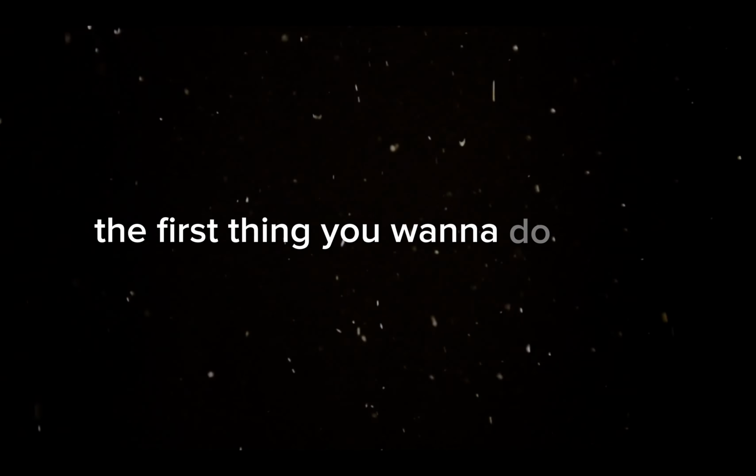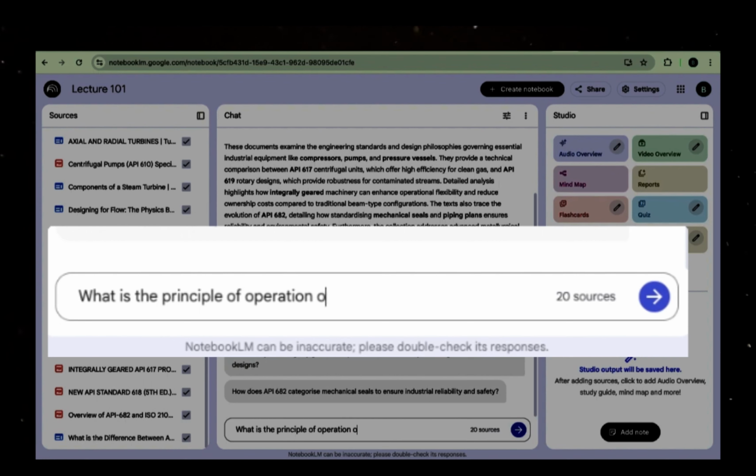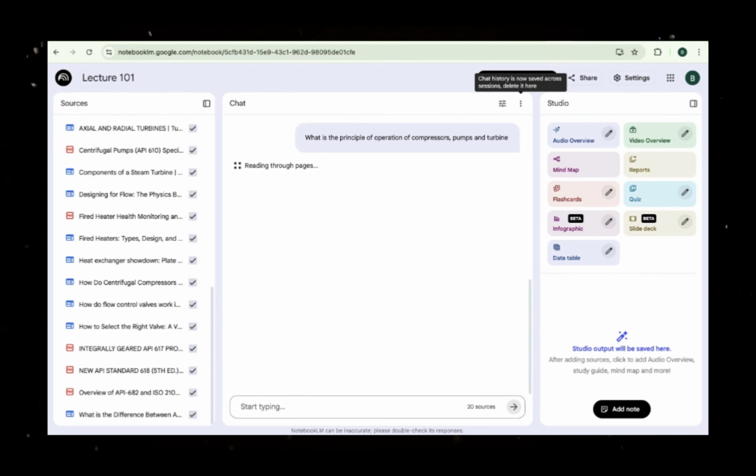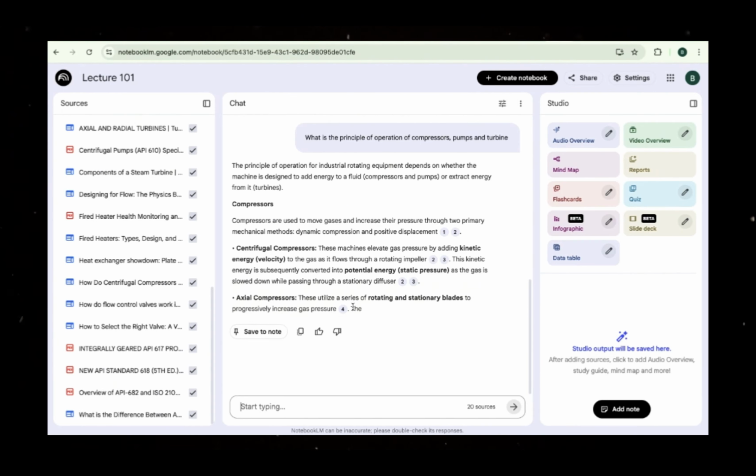The first thing you want to do is ask strategic questions. Let me show you. What's the principle of operation of compressors, pumps, and turbines? NotebookLM gives you a crystal clear answer pulled directly from the sources provided. No fluff, just facts. But here's a use case that absolutely blew my mind.